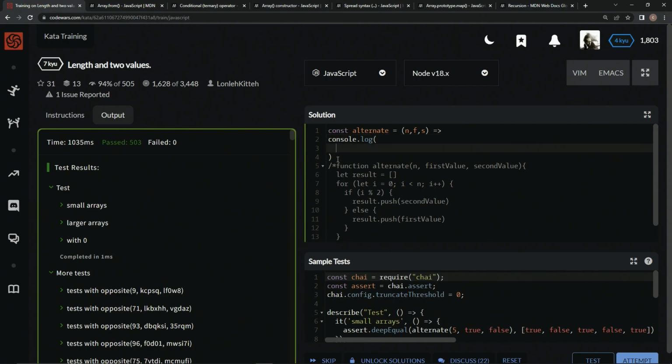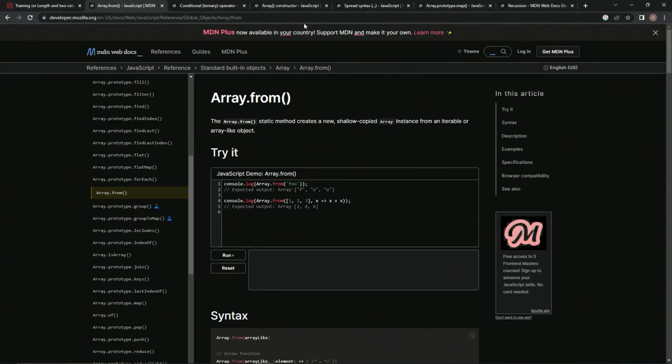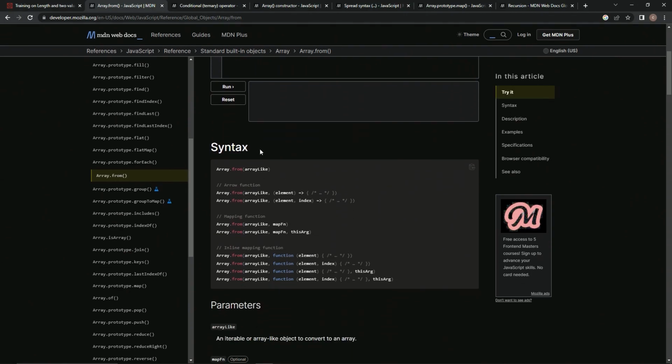And we'll start off here with an Array.from. If this is your first time seeing it, or you need a refresher, we got it right here. The Array.from static method creates a new shallow copied array instance from an iterable or array-like object. Okay, so here's the syntax we're going to be using. We're going to say Array.from, we're going to have the array-like thing, and then we're going to have this function right here with an element and index, and then we'll do basically what we did in the for loop as the expression.